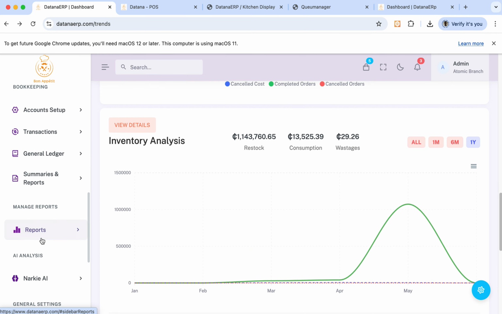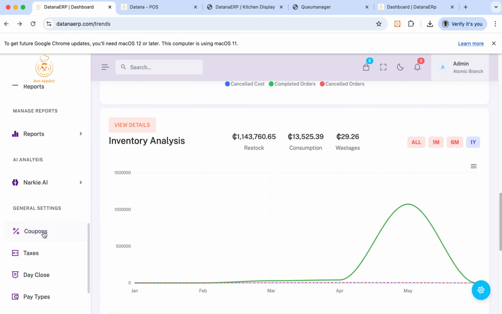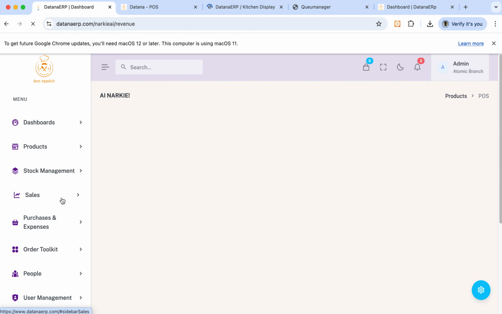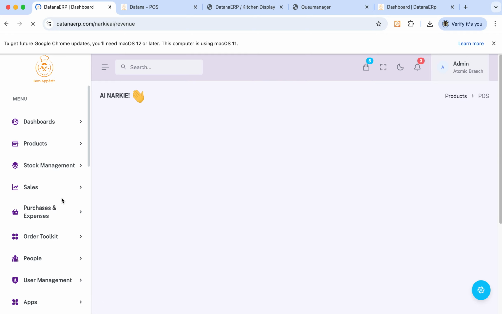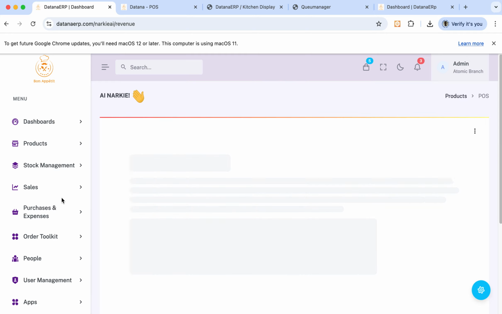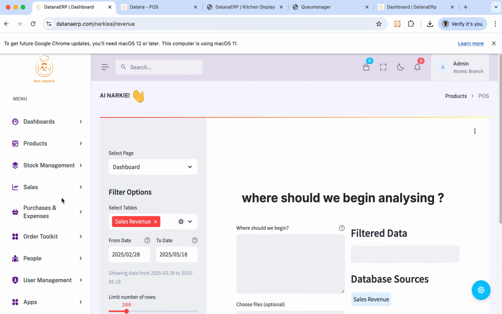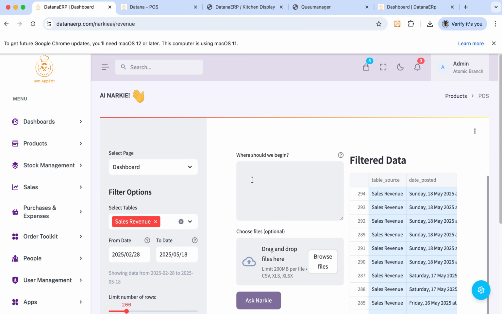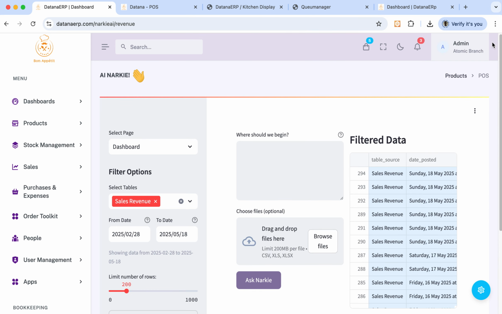Finally, we are getting towards the end of the presentation. We have what we call the Naki AI. So this is where we use AI to give you insights and details about your business and what you are selling. So the AI portal basically is a portal that allows you to get deeper insight about your business, right? So for example, you can ask a question about your sales revenue, and then the AI can respond to that, make it easier for you.